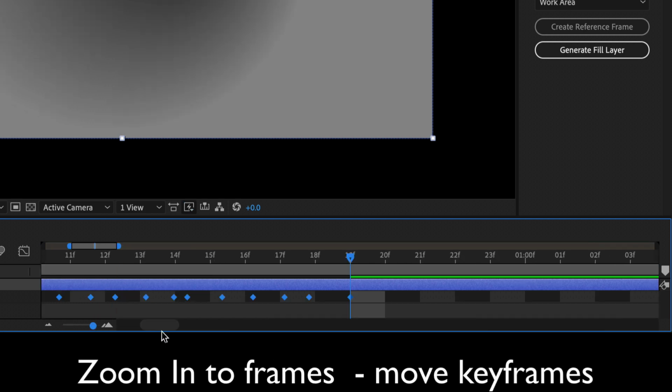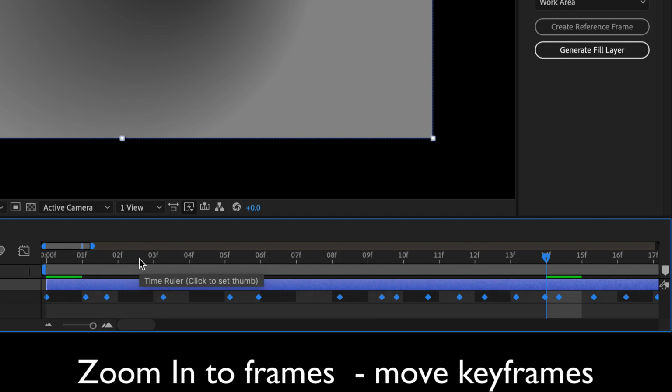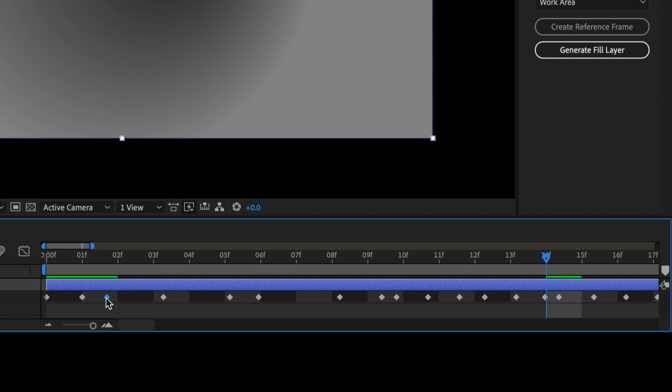Now, I'm going to zoom all the way in so we can see the frames. Gonna zoom all the way in, gonna move to the start of the timeline so I can see the individual frames, and then I just start snapping things into position. Keyframes will snap to the nearest frame. 4, 5, 6, 7, 8, 9, 10, 11, 12, 13, 14, 15, 16, 17, 18.